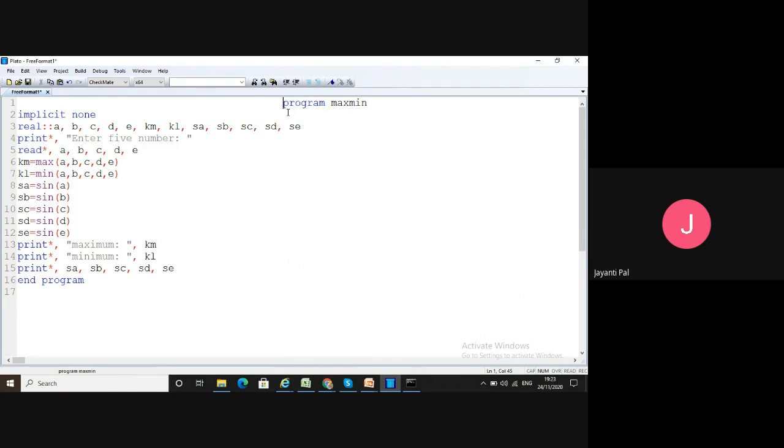First, the basic structure is always the same. Here I have defined real variables as input. These are the inputs of my program because we have to take five numbers, and the other part is the output of my program: this is the maximum, this is the minimum, and this is the sign of the five input parameters.